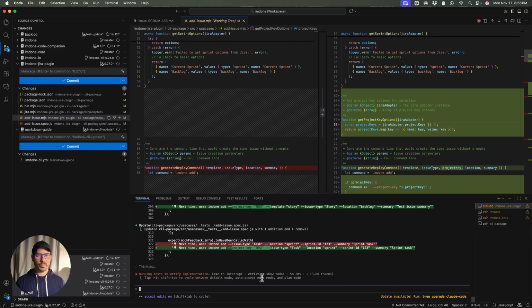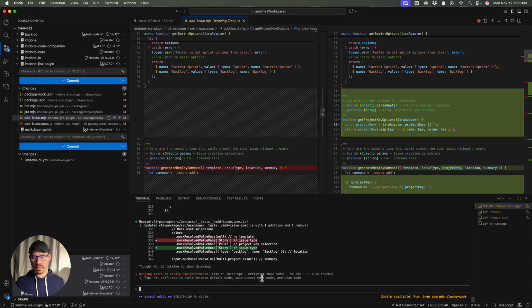Looks like there's some more updates happening. Okay, it's updating things. Looks like this is the replay command test. Okay, that one. Just moved the mock resolve down. Not sure why. Probably because project will come first.